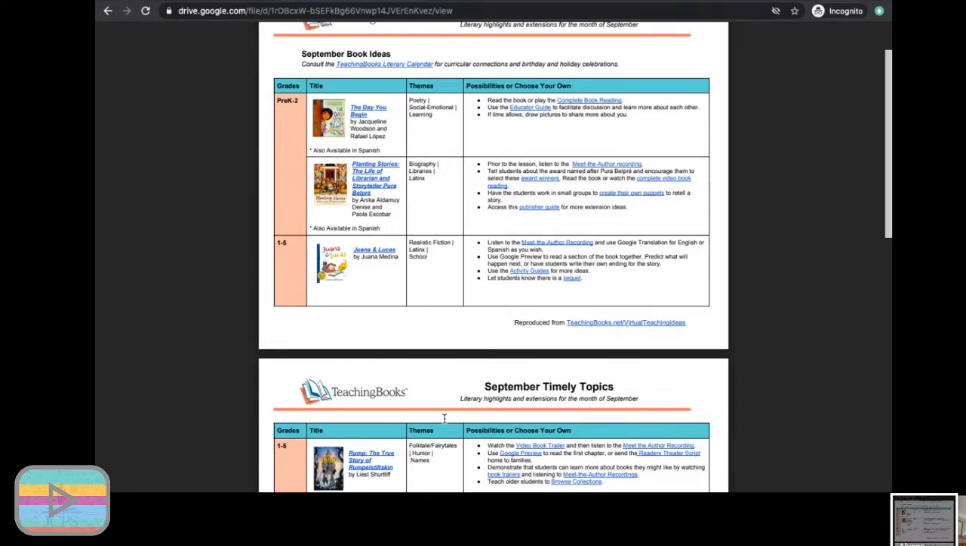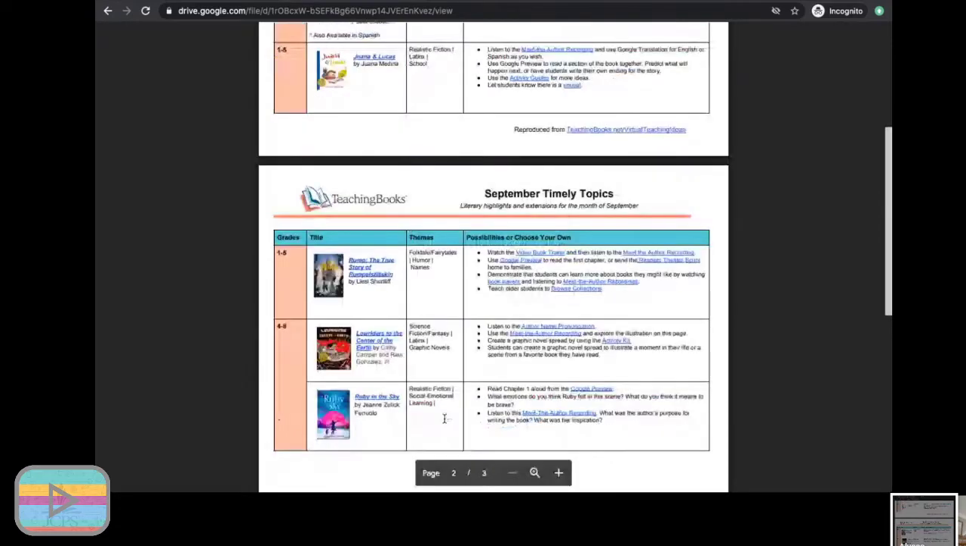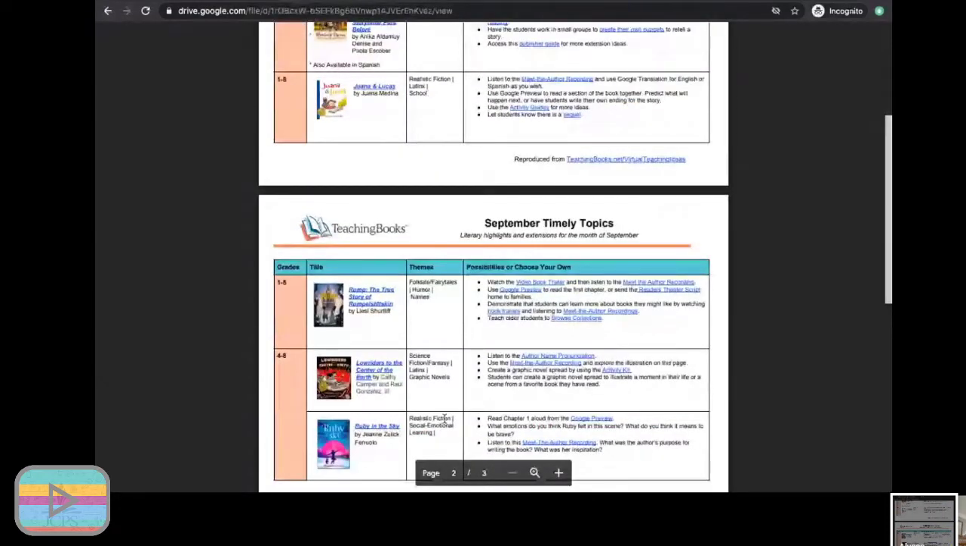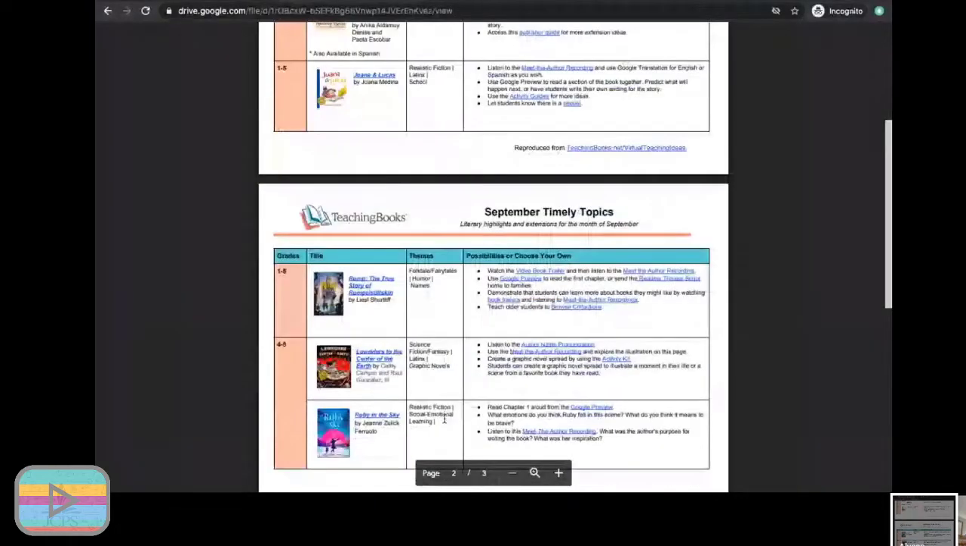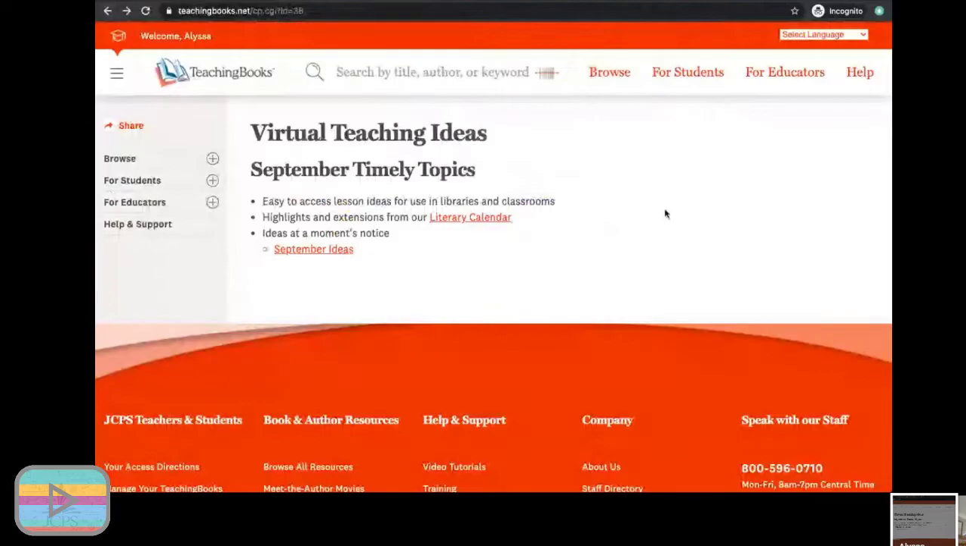And we're going to work to kind of keep these fresh for you each month. These are written out for pre-K to 8, but you can always find inspiration for using these at the upper grade levels as well. And that was from For Educators, Virtual Teaching Ideas.